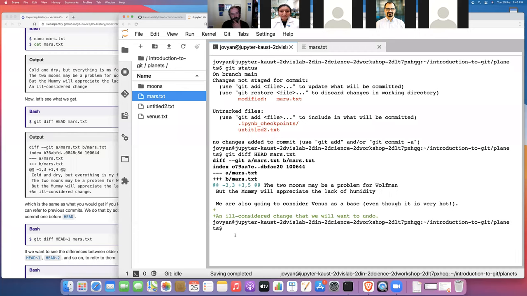But let's suppose we wanted to compare mars.txt in our working directory with an older version. So we can use a syntax, HEAD~1, to go back to not the most recent version of mars.txt in the Git repository, but the version just before that.